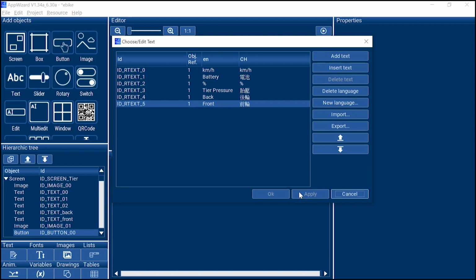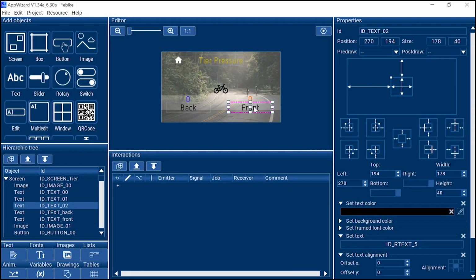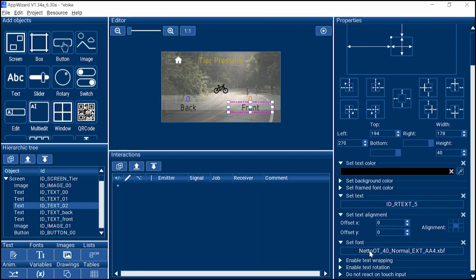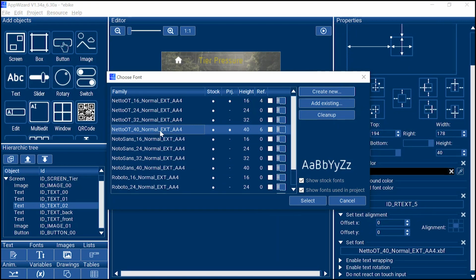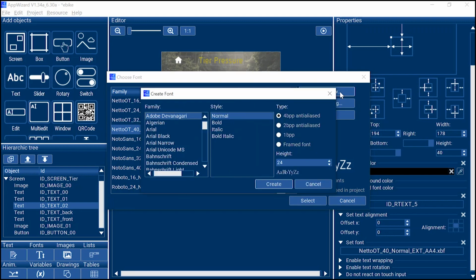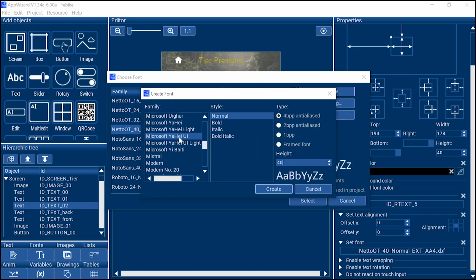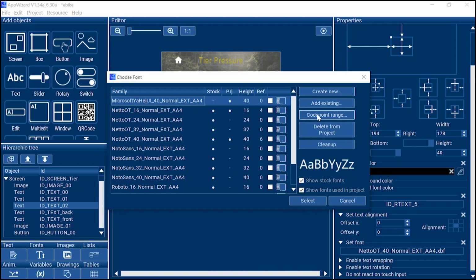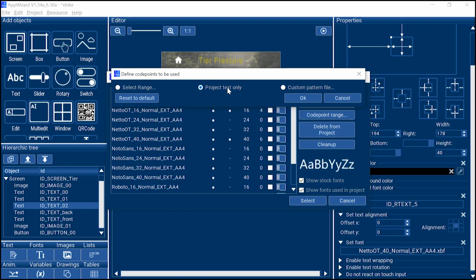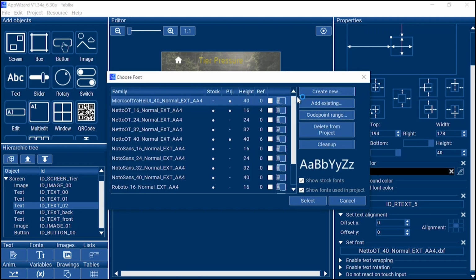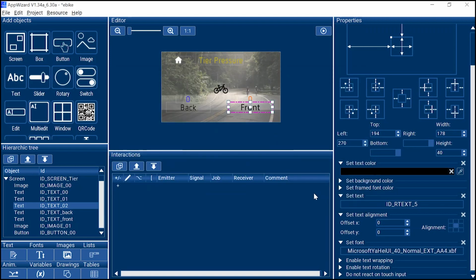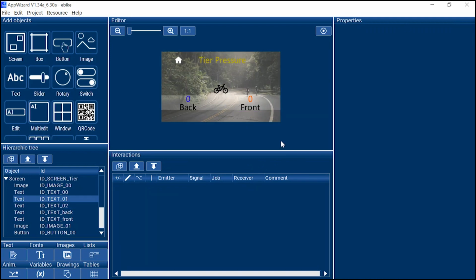And click Apply when done. And in addition, we need to make sure to select a font that supports Chinese characters for each text item. So use the Create New option in the font window to import a font that supports Chinese characters, and customize the size and type, and edit the character range as desired. We need to select Project Text only to apply the corresponding font type.